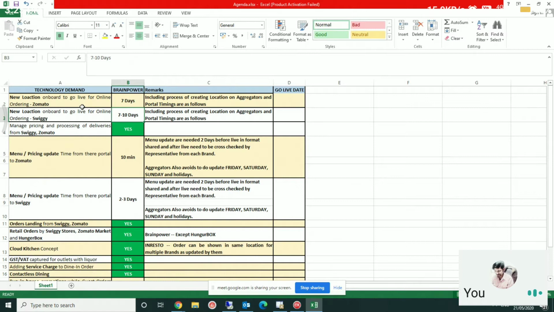So once the integration is online, we get the intimation that integration is done. So we push the menu for that restaurant, and the menu pushing operation takes 5 minutes maximum, because the menu is already mapped for the restaurant and it is ready. We just have to replicate it on the Zomato portal. So it will take a maximum of 5 minutes to get it done. Okay.